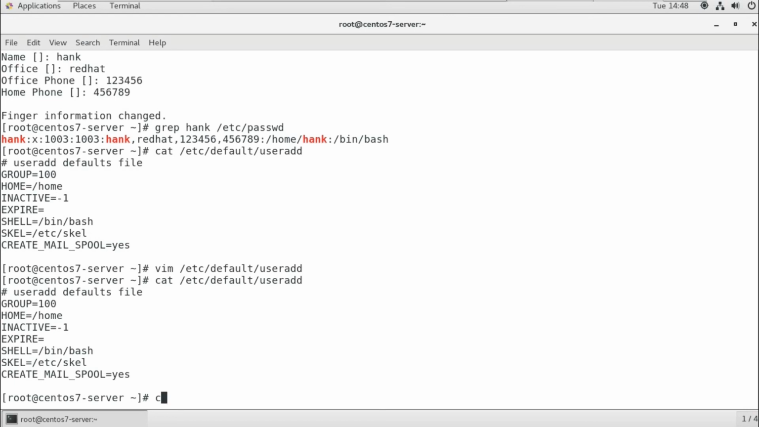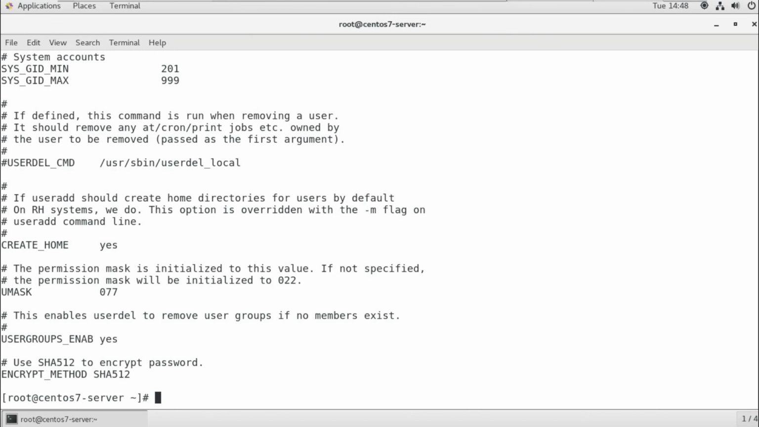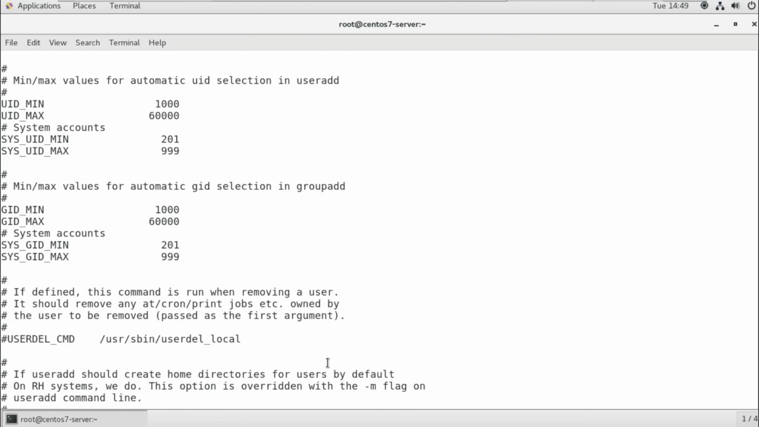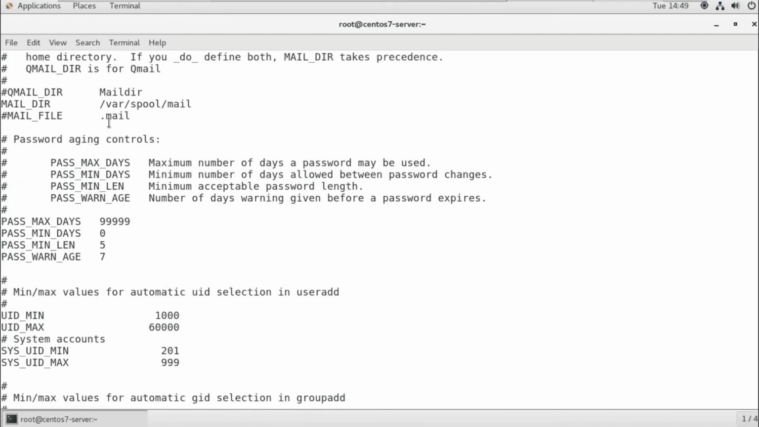And one more file is there, that is cat /etc/login.defs. In this file, these are the default values: UID_MIN of 1000 and UID_MAX of 60000. You can edit here, like PASS_MAX_DAYS is 99999, PASS_MIN_DAYS 0, PASS_MIN_LEN is 5, and PASS_WARN_AGE is 7. So these are the default values.